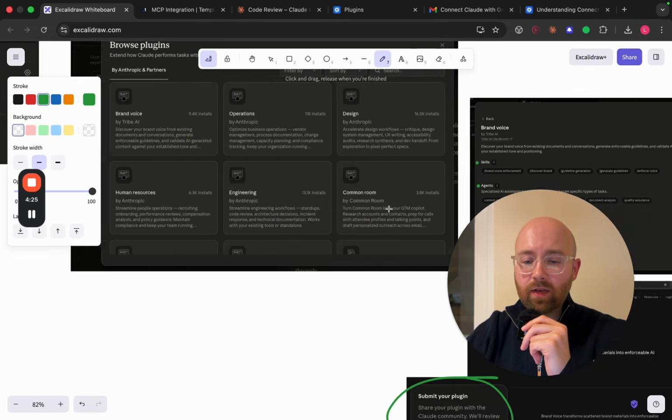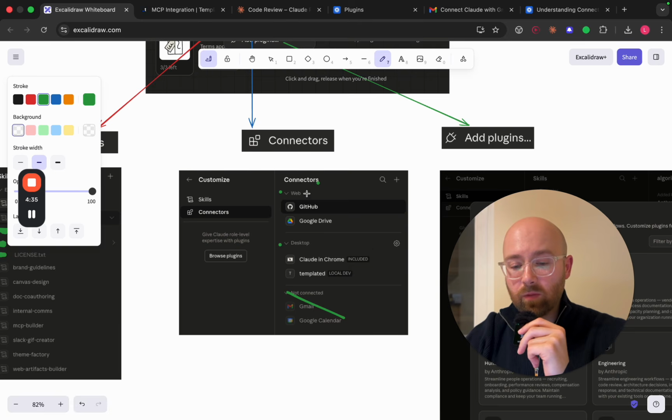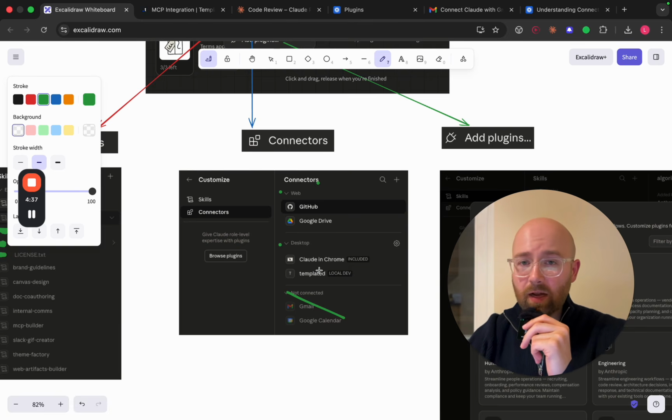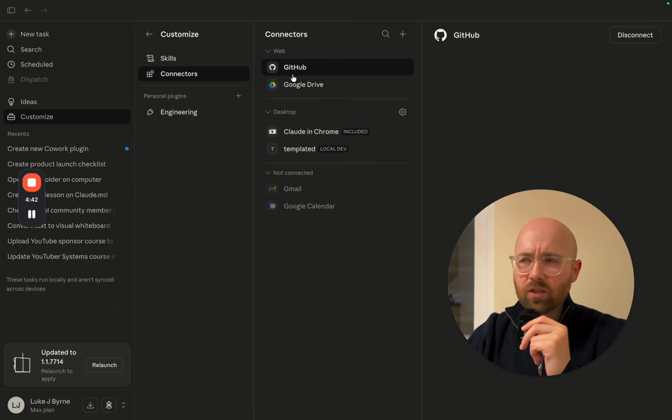Now inside of connectors, we have web, we have desktop. This is not connected. This isn't a category. It's just telling me that they're not connected. But we have web, desktop, and then we also have remote as well. Or external maybe, I don't know. Basically, anyway, you have web, click plus, browse connectors.